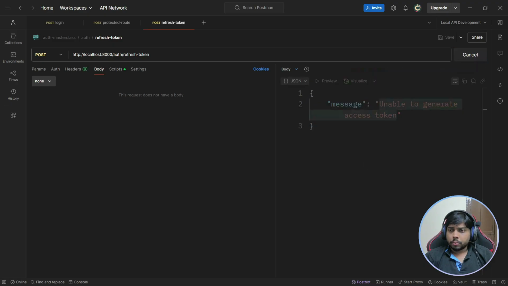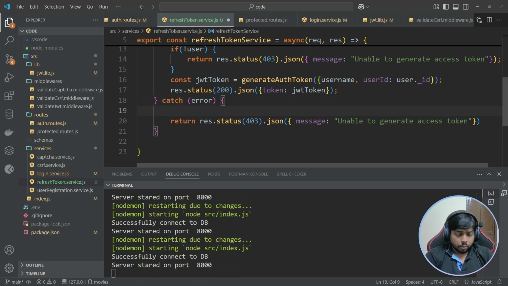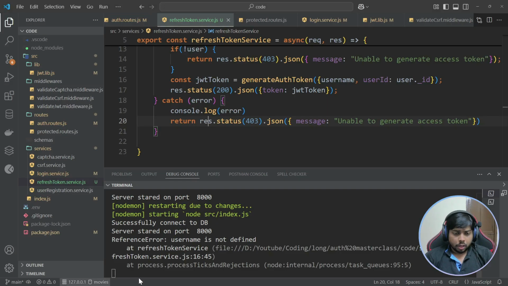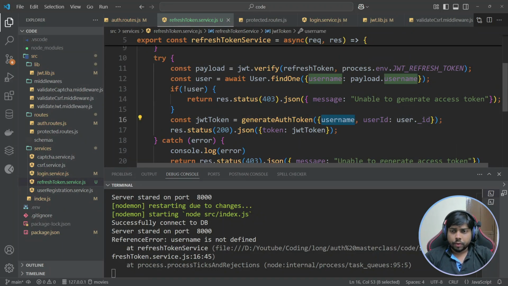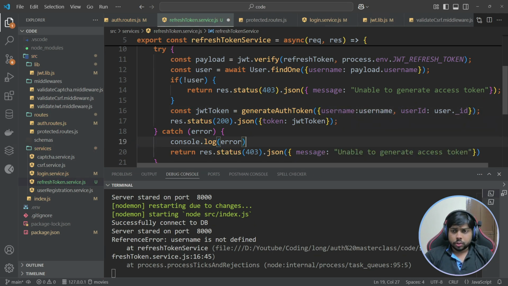Now we'll come here and send a request. If I send the request again, we are still unable to generate, right? So to see this, we'll add a console.log and just see the error message. I'll send the request again, and if you see, username is not defined. So this line. Since username itself is not defined, it should be a key value pair, right?